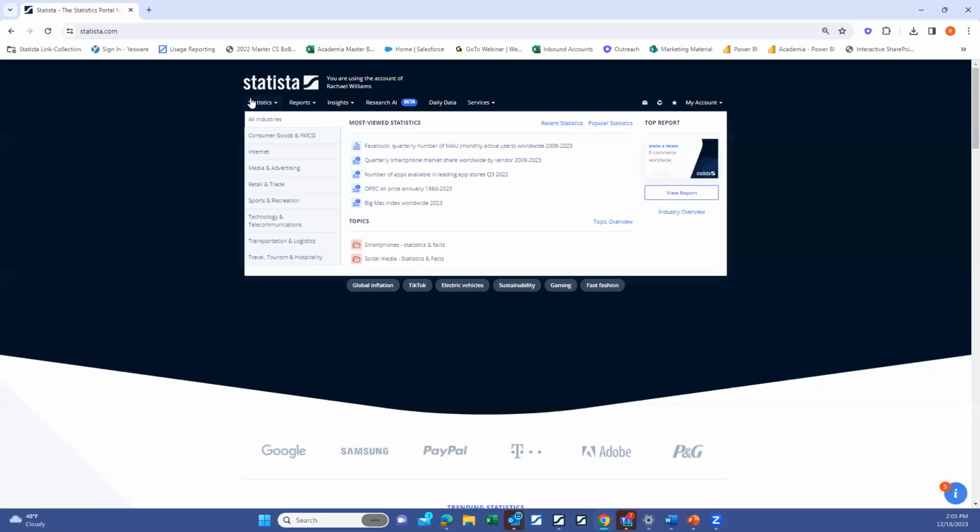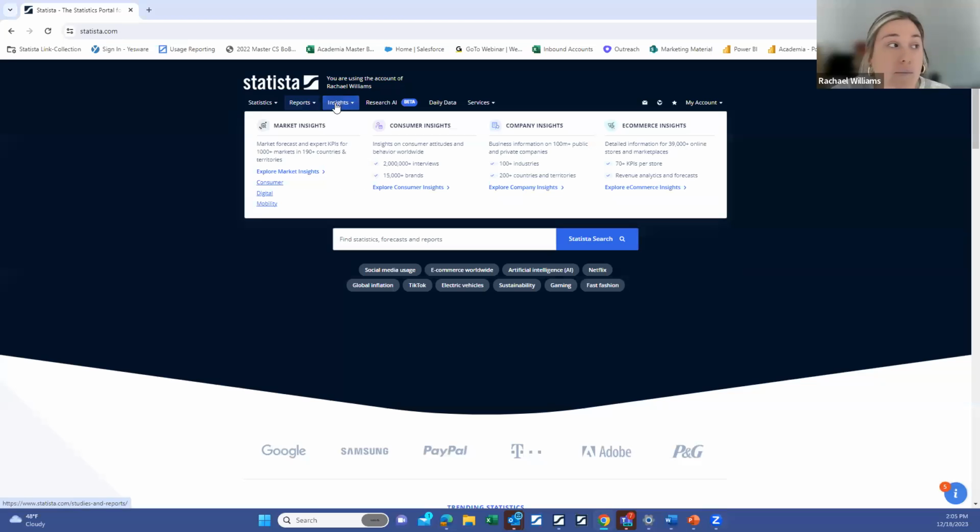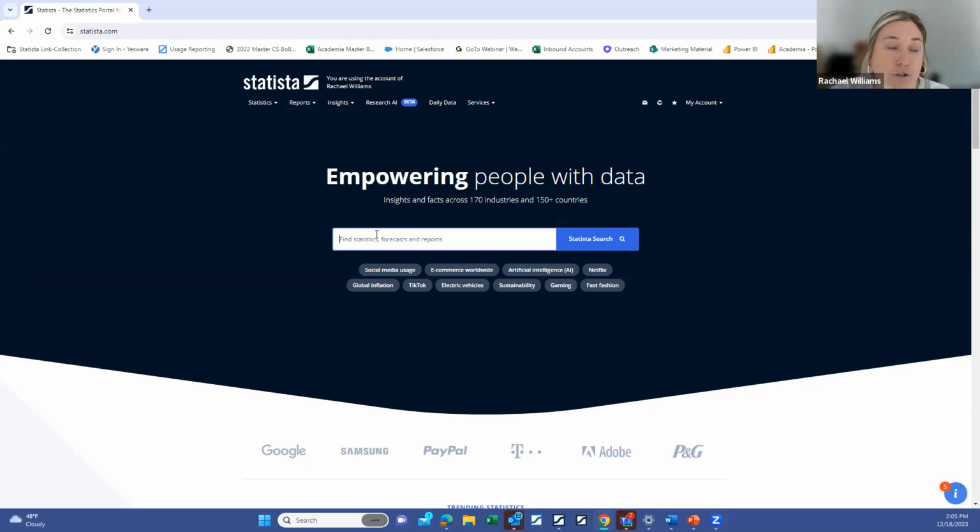The ribbon is probably going to be your way, but you can also use the initial search bar here. So it's really your preference, whatever you're comfortable with. But for today, I'm going to use the search bar.